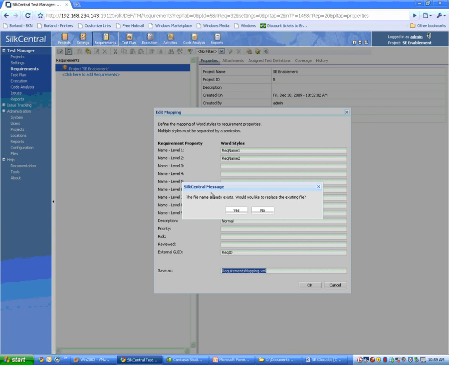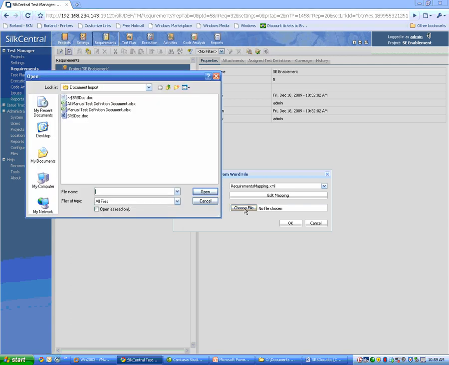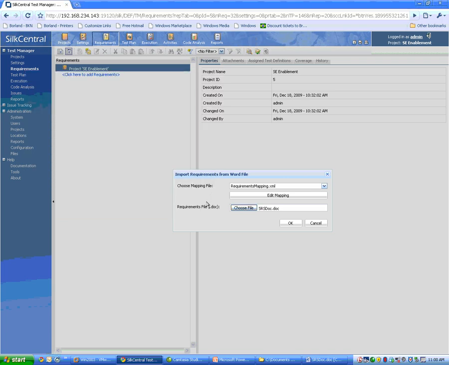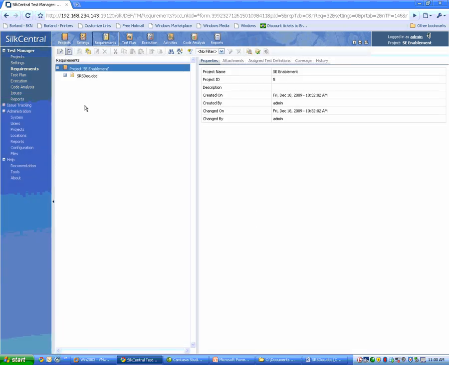Because I'm managing one existing file, SilkCentral is going to ask me if I want to replace the file that I already have. I'll click on Yes. Then I'll choose the file that contains my requirements. In this case, I have a document here. I'll click on Open, and I'll click OK. My requirements document is already imported. So I click on OK here.